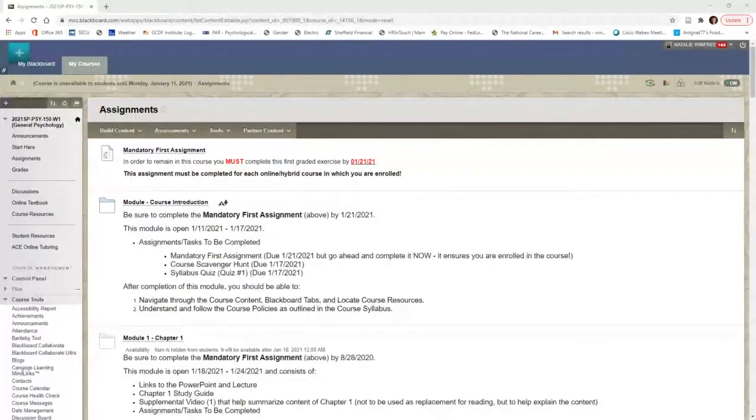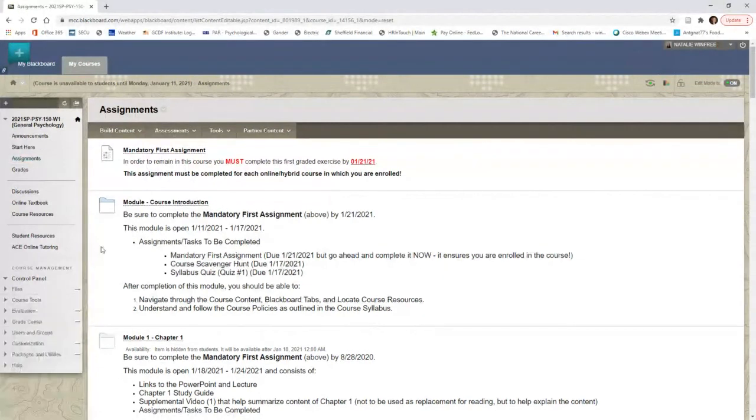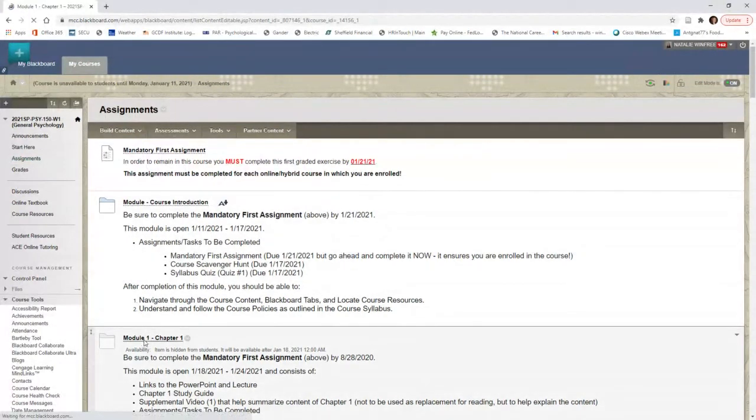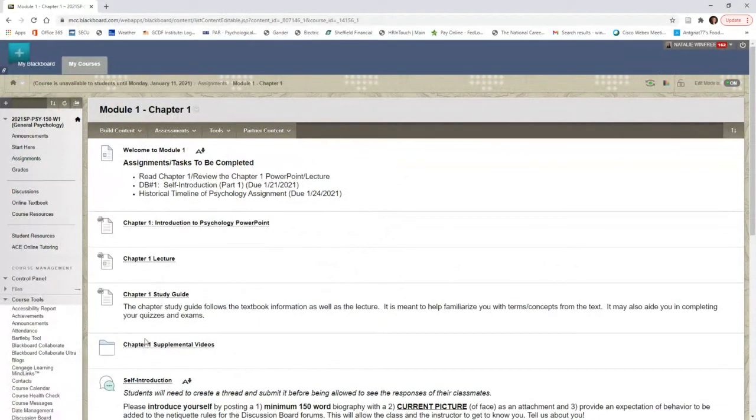I'm going to share my screen here and show you where to find the study guide. So bear with me. Okay, so they're located in two places. If you go into the assignments page here, we'll open up Module 1, Chapter 1, because that will have our first study guide in it. And it is right here where it says Chapter 1 Study Guide.